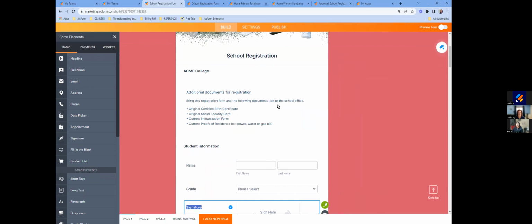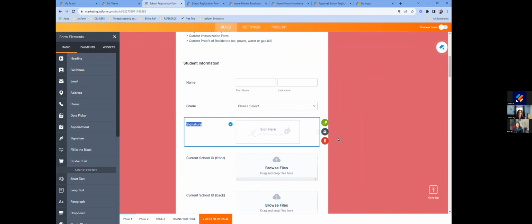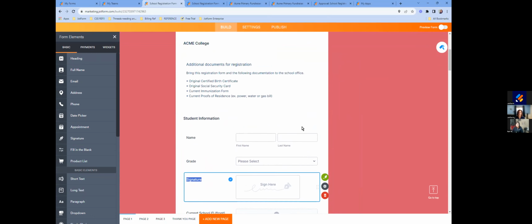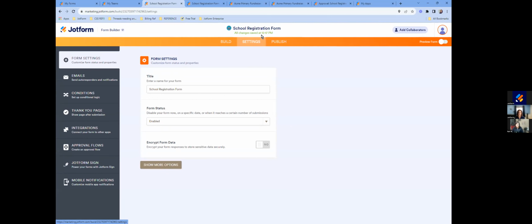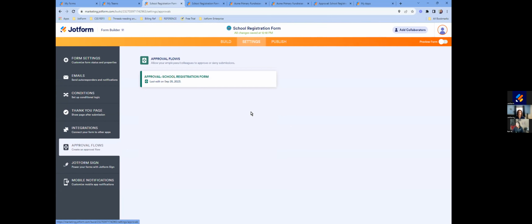Let's say that we have a really specific flow in mind for this form, and we want to, based on the result of this form, send through a full-on Jotform Sign document and maybe even another form to fill out. Now, this is where approvals comes in. So we can streamline and automate the process in just a couple of clicks. To create an approval flow, which I've already done, we click into settings, approval flows. And if we were going to create a new approval flow, we would just click create here.